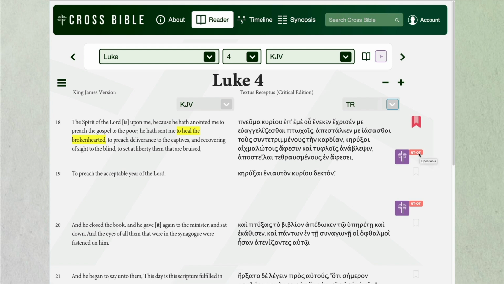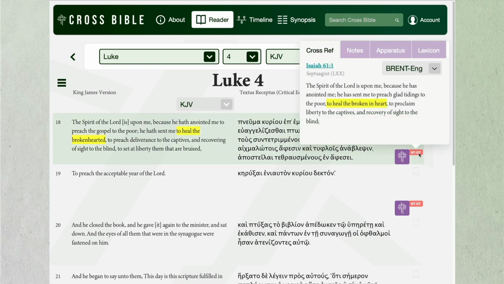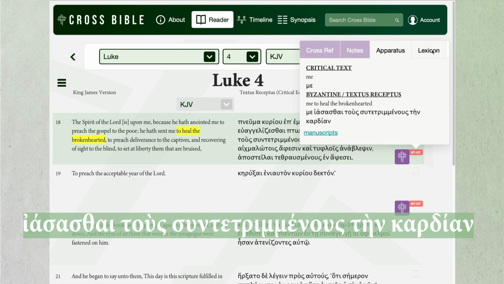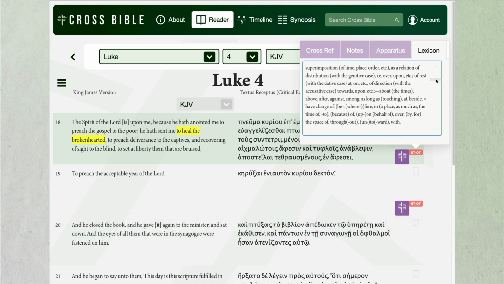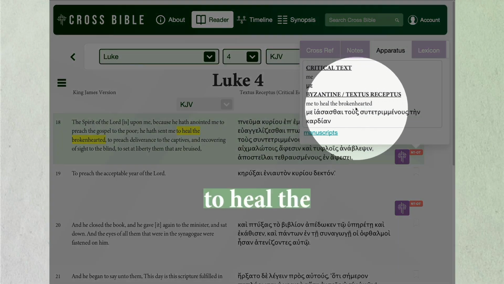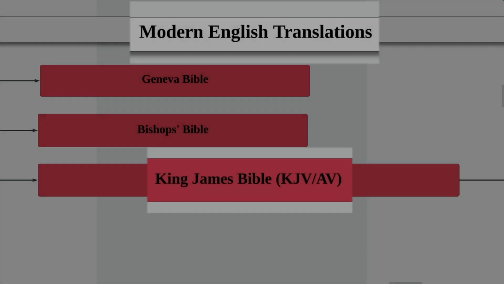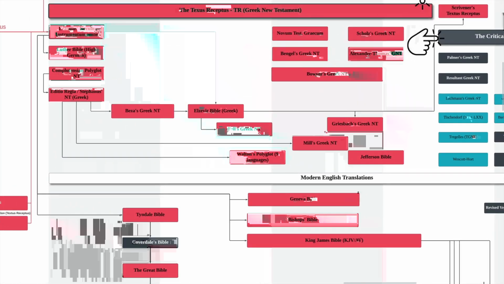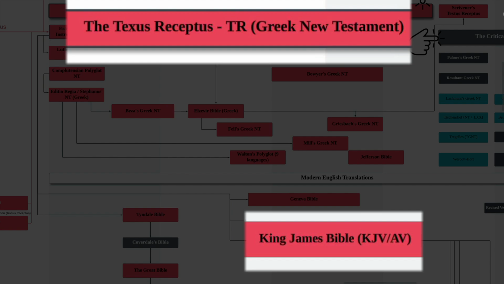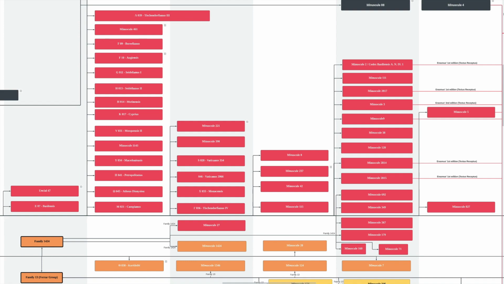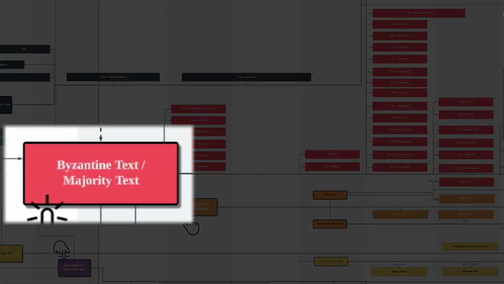But Cross Bible has a tool for investigating these puzzles in the Textual Apparatus tab, where we can see that this verse contains a textual variant in Greek, "Iasaste tou syndetrymenous στην καρδίαν." Now, most scholarly resources expect you to already know Greek, but Cross Bible simply gives you the translation right here, "to heal the brokenhearted." We can see that the King James includes this textual variant because it's based on the so-called Textus Receptus, which means received text. It's based on the vast majority of manuscripts known as the Byzantine text or the majority text.